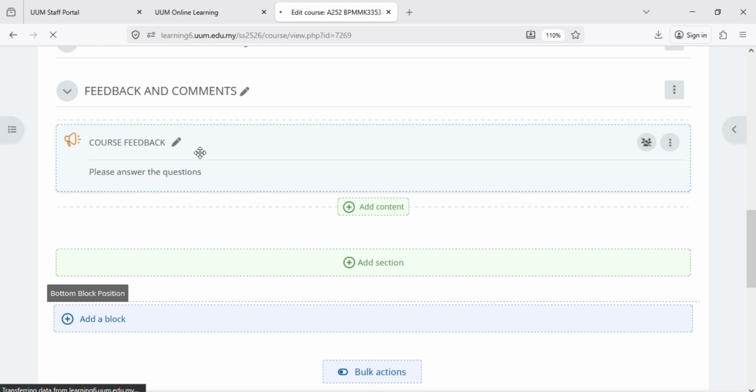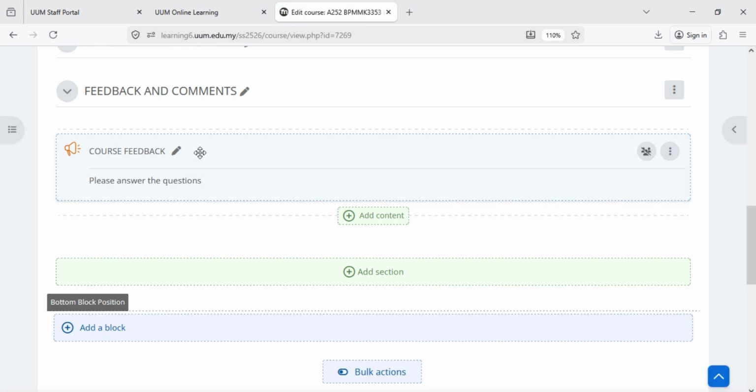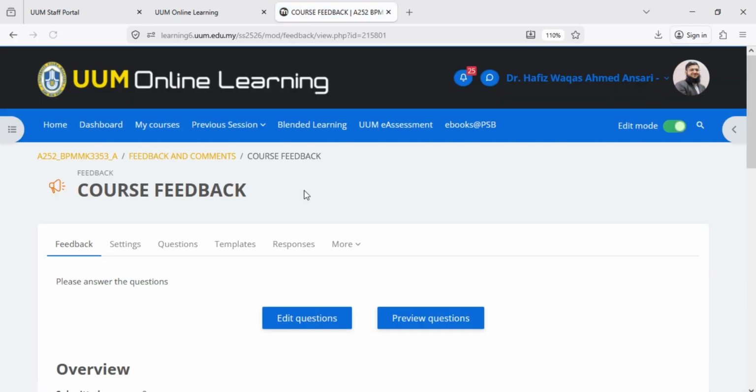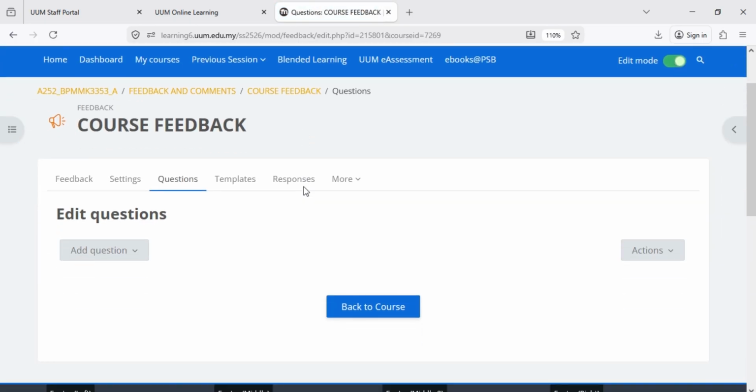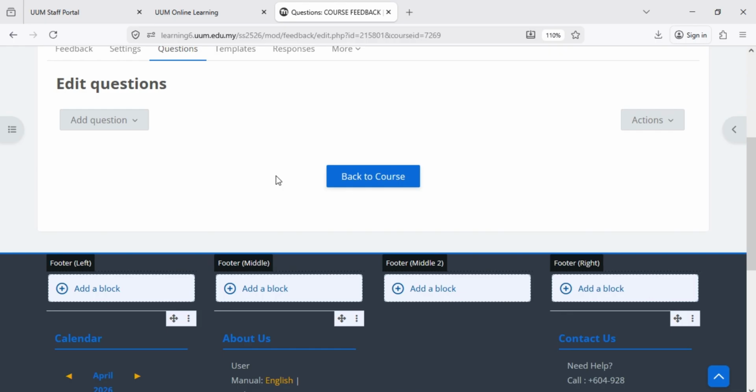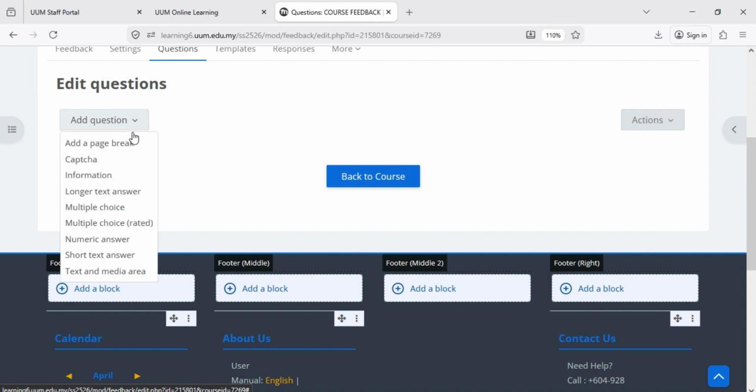Part 2 is very important: how we can add questions to this specific feedback activity. To do this, we just need to click on this feedback, and then click on edit questions. When we click edit questions, here is the part where we can add questions. We need to click the add question button here, and it will be a drop-down list.